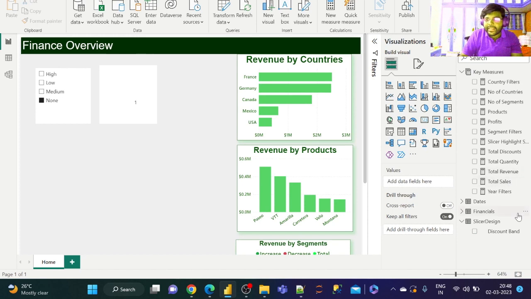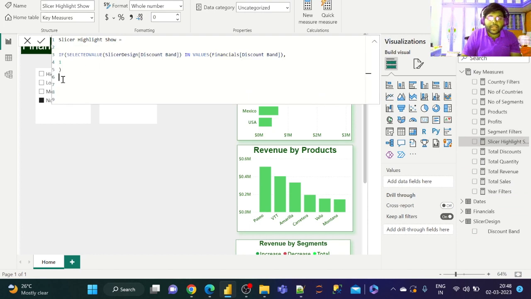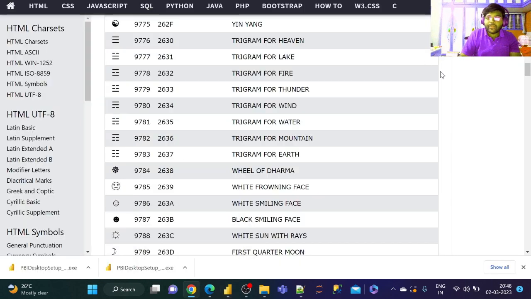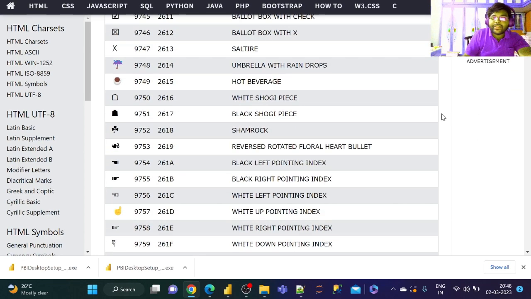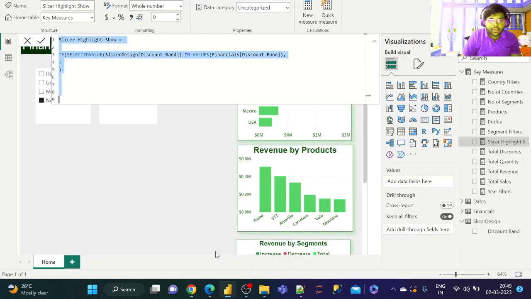So let us go ahead and create another measure, which we already calculated, and now we shall take a UNICHAR function and put it over there. Okay, in order to find that symbol, let us go to a particular interface where you could find various symbols by UNICHAR. There you go. So this is basically 9989. So let us go ahead and use this particular check tick mark.